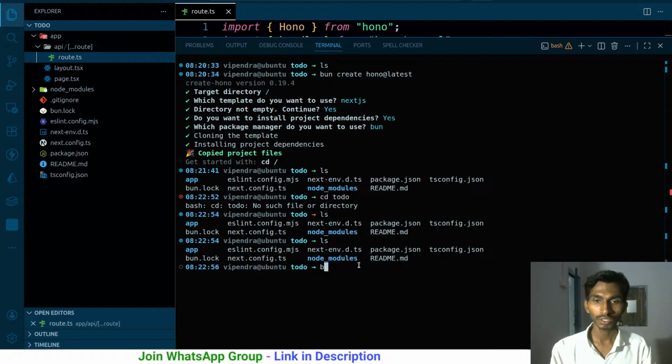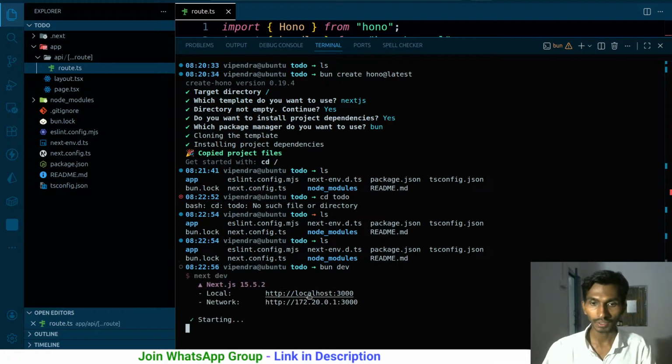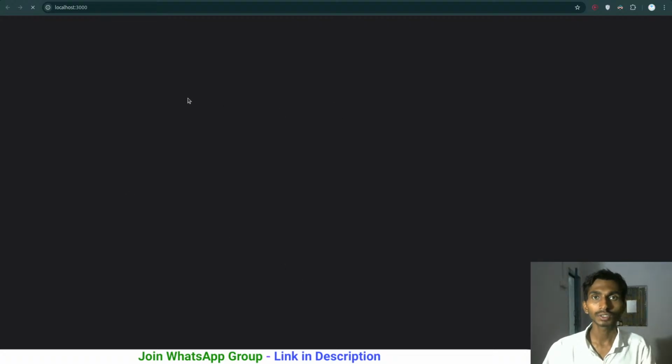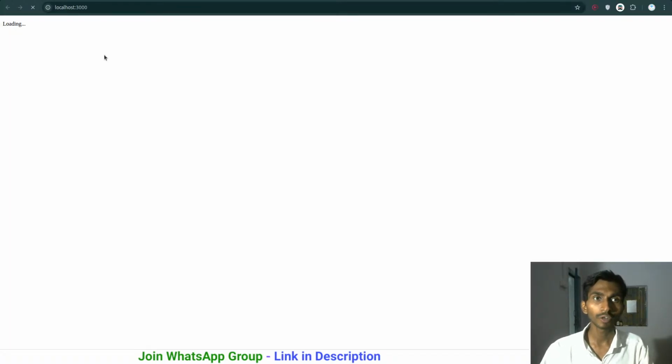Then the next one is gonna be npm run dev. If I run this, it should start running, and once it starts running, this is the main Next.js page that I will be getting. But again, the main focus is not on the Next.js part. Let's wait for a while. Of course we are gonna be getting the result here.